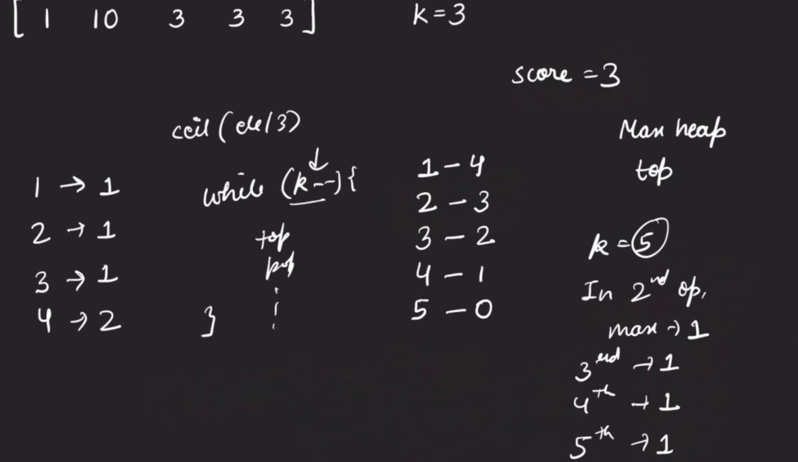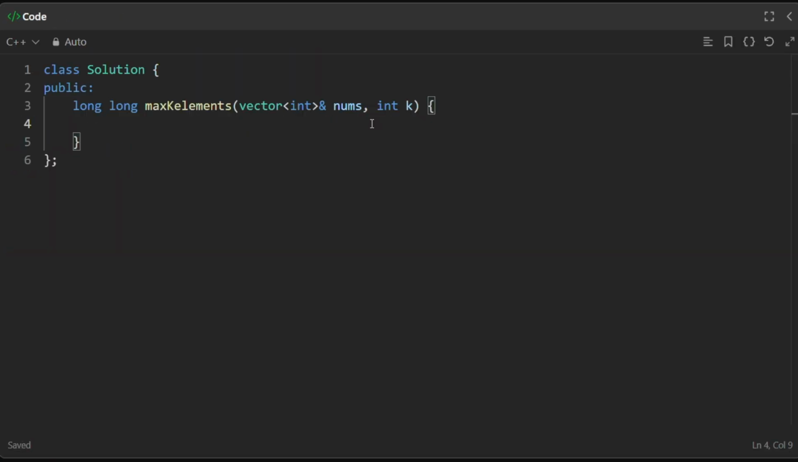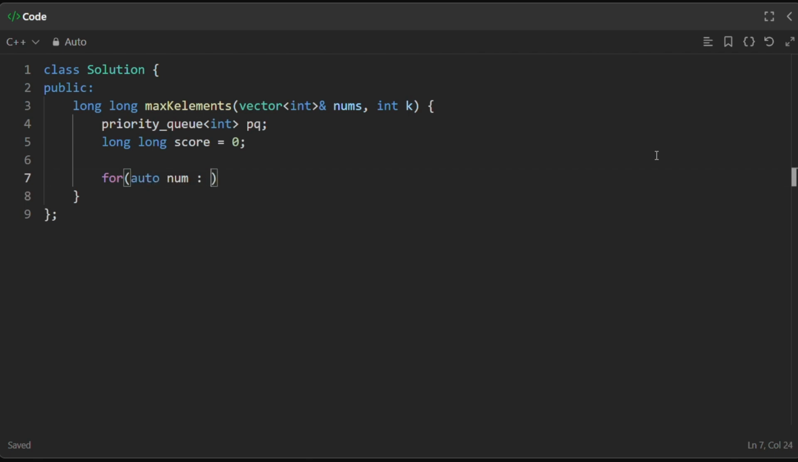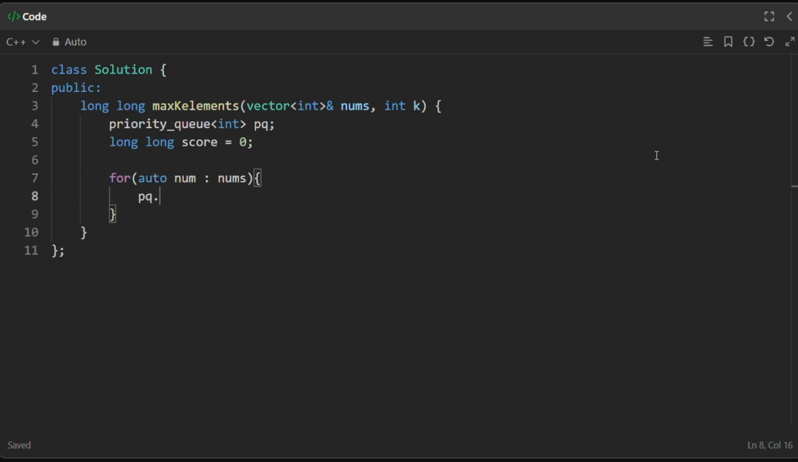So now let's code it out. First of all, we will create a priority queue because we need to implement a max heap, and max heap is implemented using priority queue. It will take an integer. Let's name it PQ. Now we will create a score variable. We need to return long long, so we will create long score equals to 0. Now we will push all the elements of nums in our priority queue. So we will do for auto num in nums, and in PQ we will push num, right?